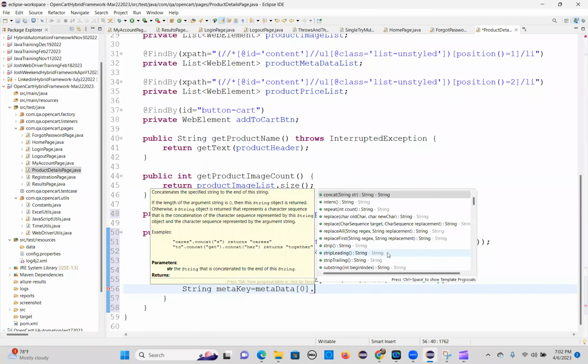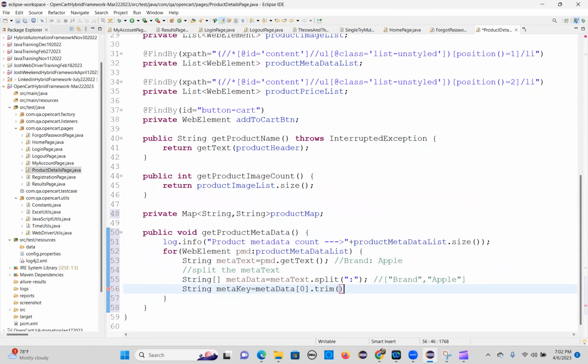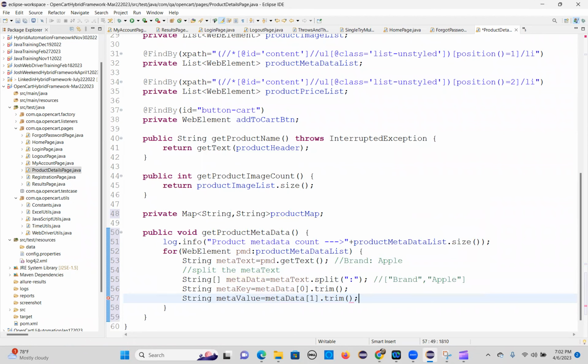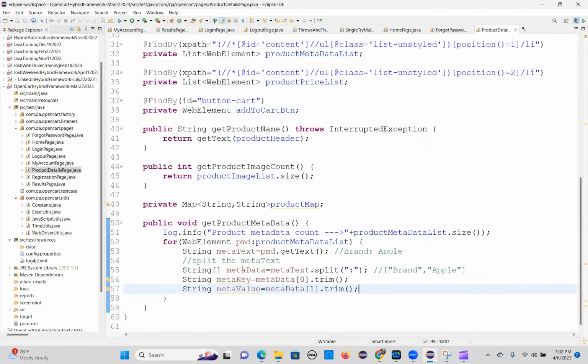If any spaces are there, you can trim it so that no spaces will come there. Then String meta value, get the value: metadata 1, dot trim method. See, all Java concepts you are getting mostly here. Most of the cases you will use a split method, then trim.